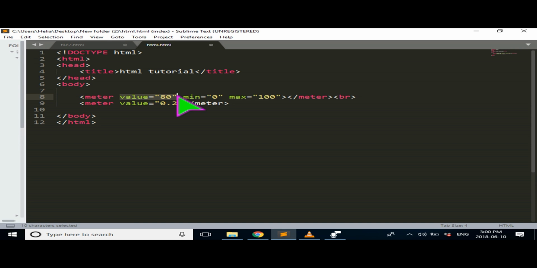So I want it to be colored. 80 parts of it I want it to be colored, and 20 parts of it I want to be empty. And then I put a break here, and this is my next meter. So in my next meter, I just decided to put the value in a way that the system can figure out what is the minimum, what is the maximum, and then I closed my meter, which I didn't close properly, and I have to close it this way. Save.